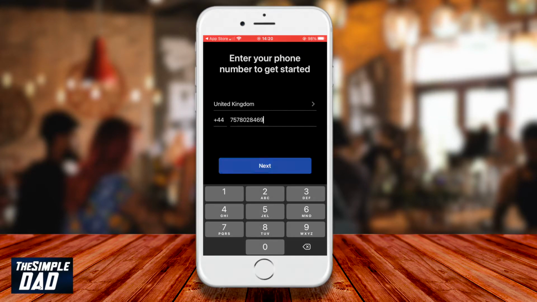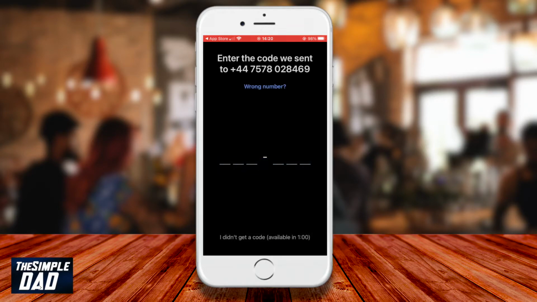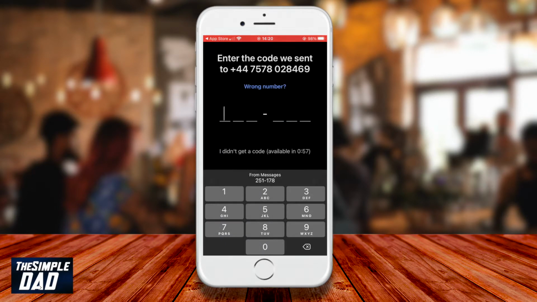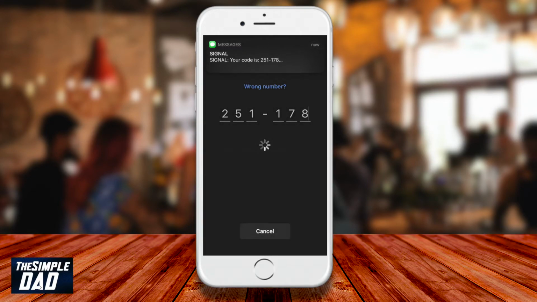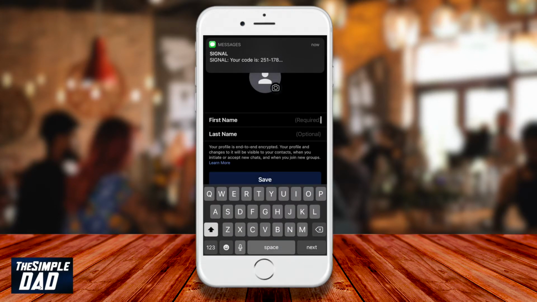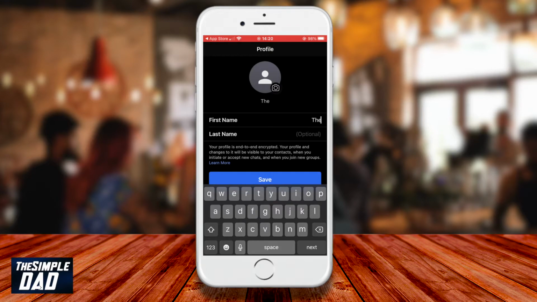Then it'll ask you to verify the setup using the code it sends you via text message, so enter that. Now on the next screen, enter in your details like your first name and last name. First name is required but last name is optional. Then press save.